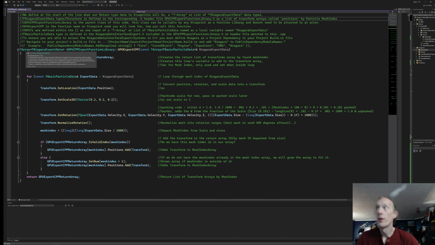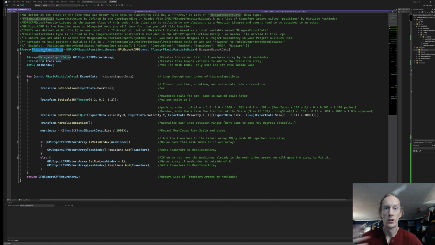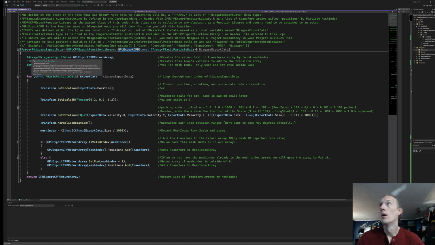We're going to export a transformer, or an array of transforms. That's a structure, so a structure of transform arrays. Our library name, we're going to take in an array of basic particle data. It's called Niagara export data. The variable is defined here, creates the return list of transforms to be sent out by mesh index.